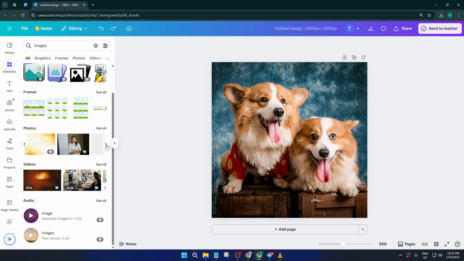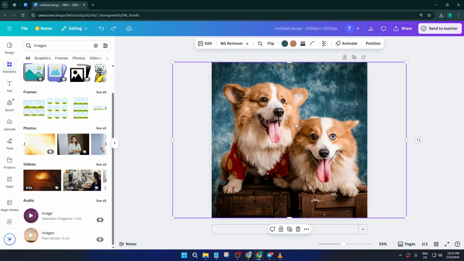Let's jump right in. First things first, open up Canva and upload the photo you want to work with. When you have your image on your canvas, you'll need to select it by simply clicking on it. This tells Canva which picture you want to work on. Think of it like choosing which photo to paint on if you were at an art class. Once you've clicked on the image, you're ready for the magic step.